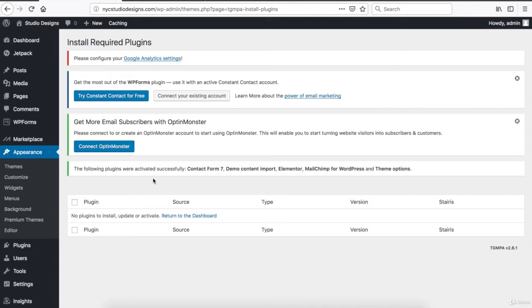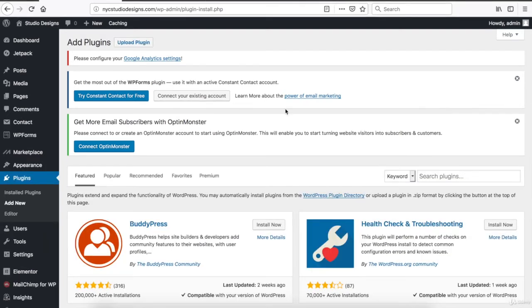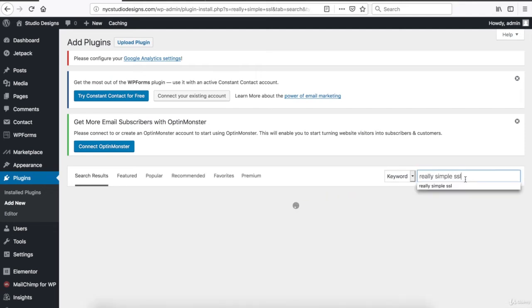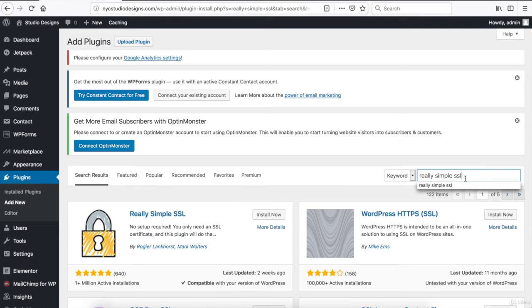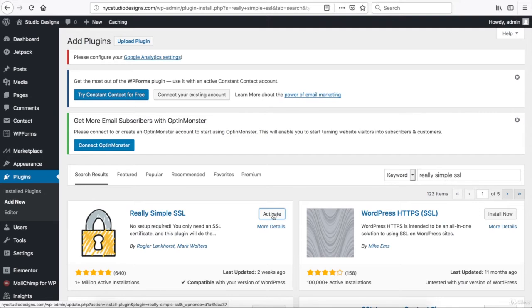And I want to install another plugin for the SSL certificate. So if you want to do that, hover over plugins on the left-hand side and click on add new. And once you're on the add plugins page, just come to the search box and type in really simple SSL and then push enter. And you should see the plugin right here by Roger Langhorse. And you can see that it has over 1 million active installations. So go ahead and click on the install now button and then just click on the activate button.